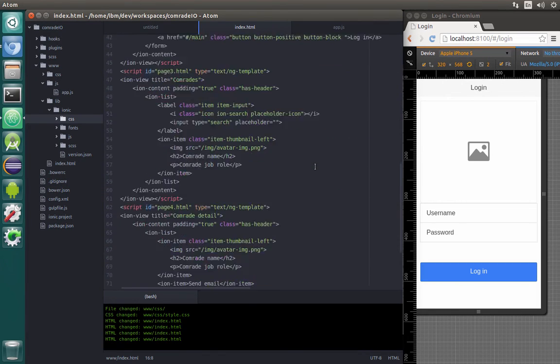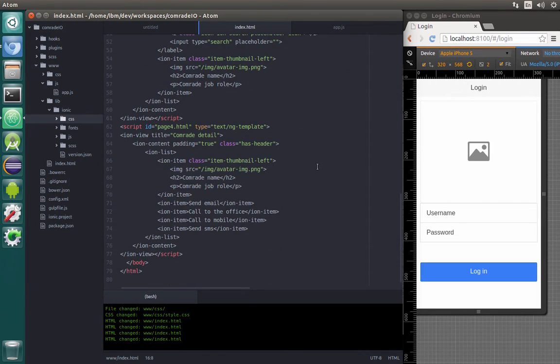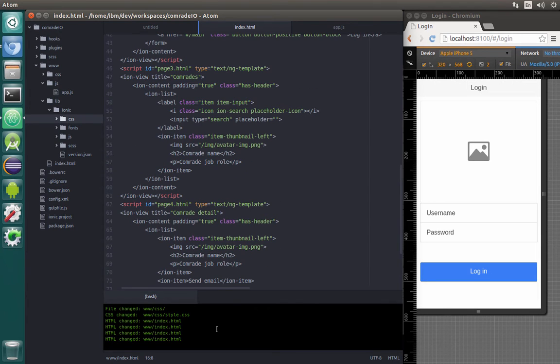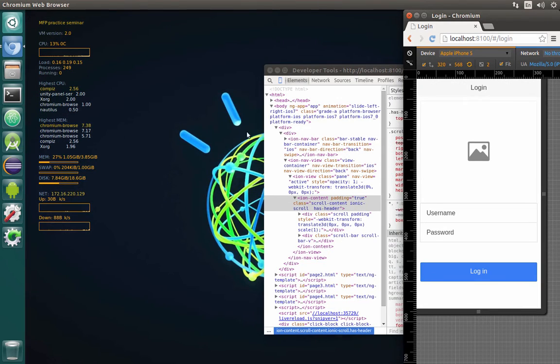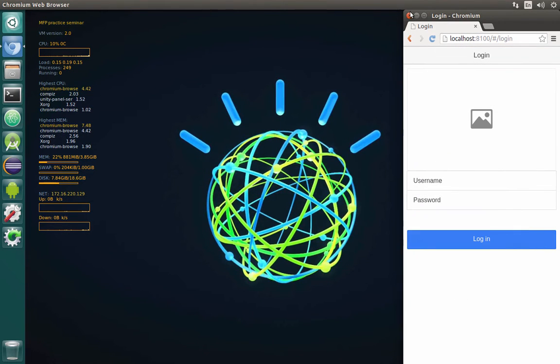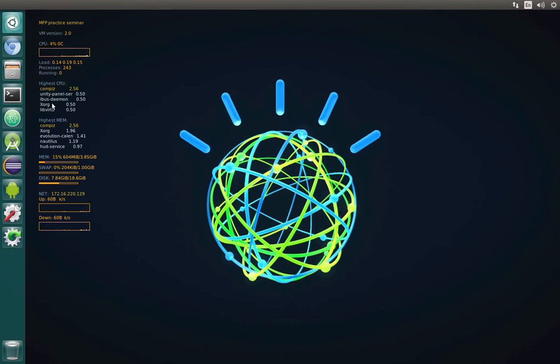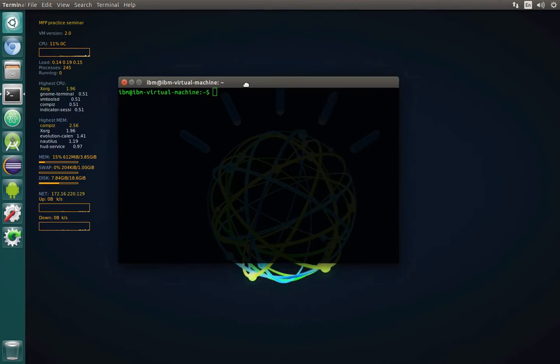The next thing that we need to do is a simple one. We will close the live reload server by going to the terminal window and entering Q. This will shut down the live reload, and we will also close the Atom text editor. We've done that because now is the time to move our app to MobileFirst Platform. And for that, let's open the terminal.